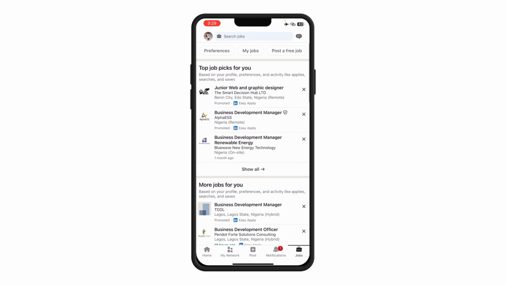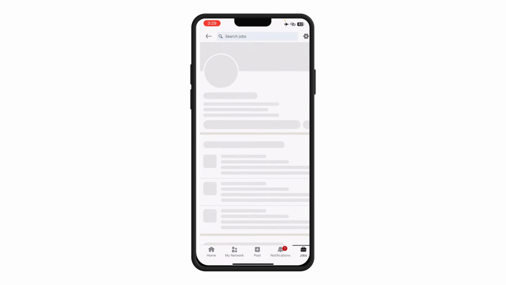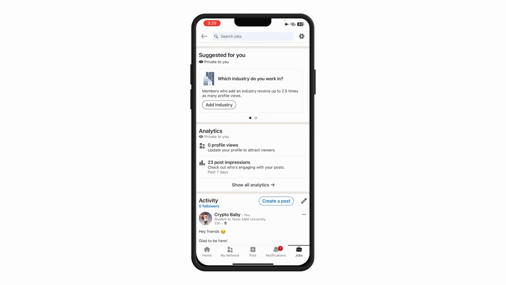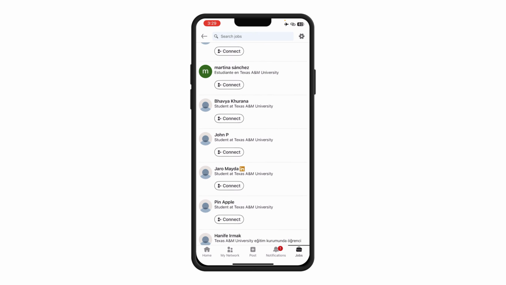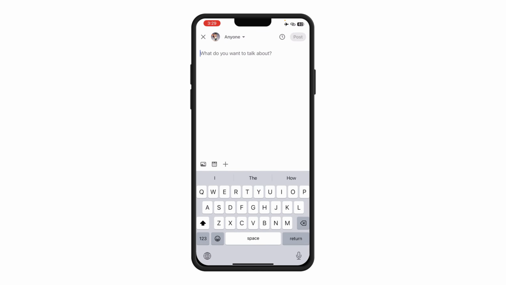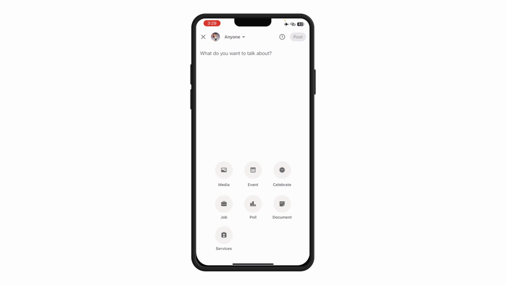So I'm going to check my profile. Click on this. Okay, so before you can post, you're going to need a company page. So you're going to click on this job and select the company page, then post the job. So I'm going to make a video on how you can create a company page for yourself.